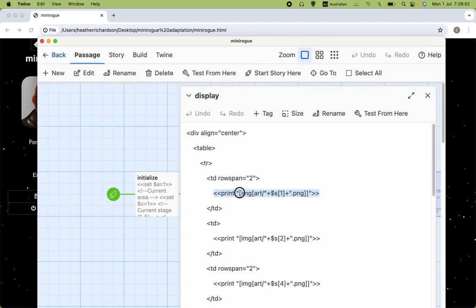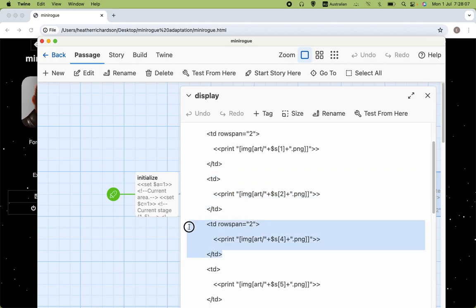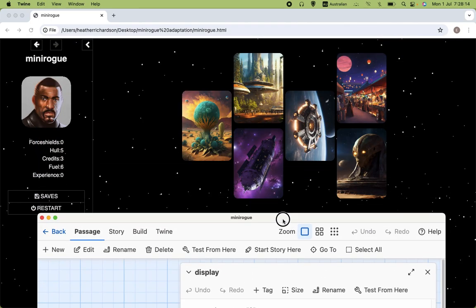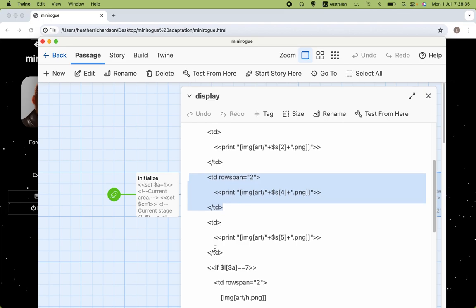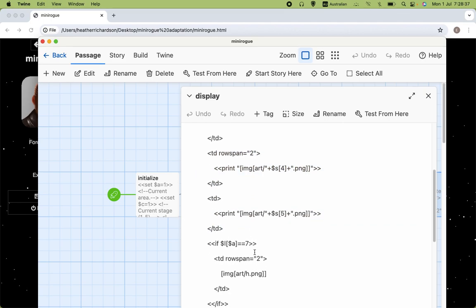And then we have print card number 2. Then we have rowspan equals 2 and print card number 4, not card number 3, because I'm conceiving of it as this is card number 1, this is card number 2, this is card number 3, and this is card number 4. So the first row has card 1, card 2, and card 4. Then we have a normal cell printing card 5.